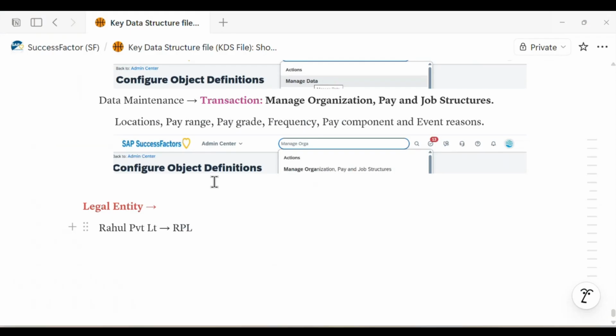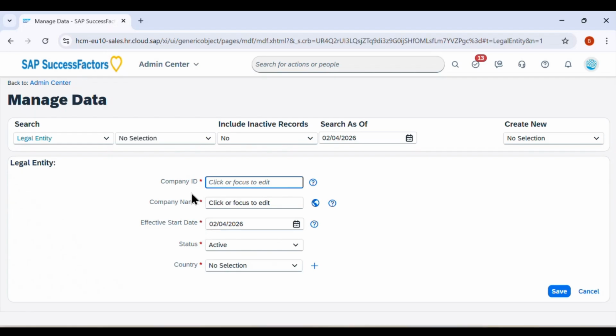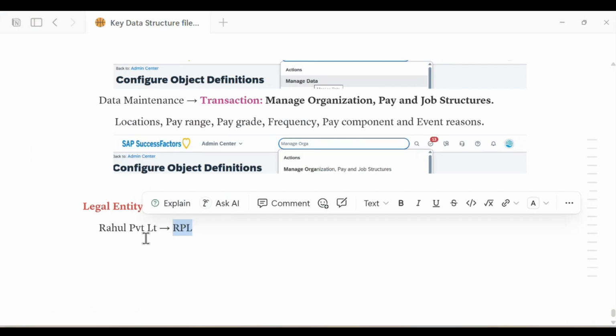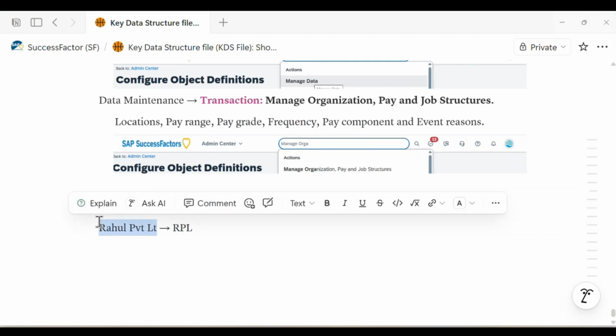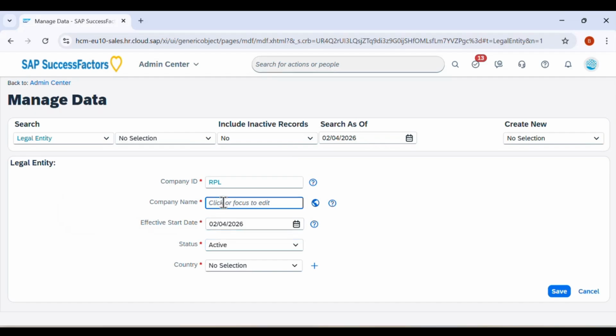So what is your company ID? Here you see Rahul Private Limited. First, company ID. Company ID means simply the short form, so I have entered RPL. Long text, that is the full company name, I have entered. Then the date. Company start: today's date is already selected by the system.